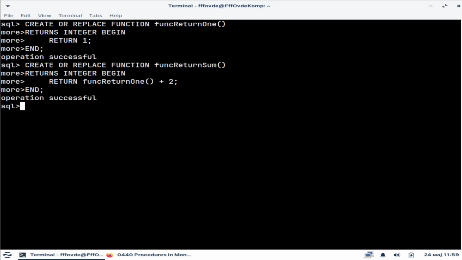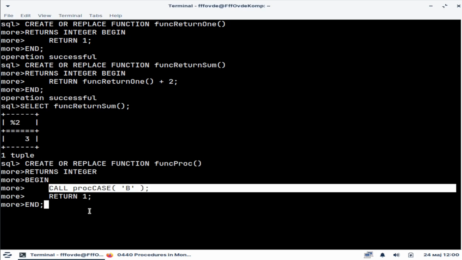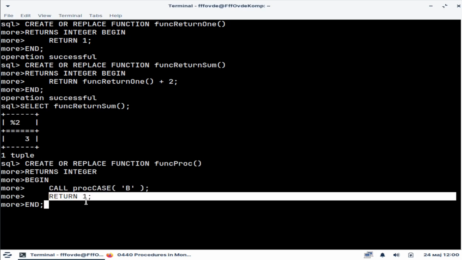We can test that with select statement. So I will do select from this second function, and I will get the number 3. We can also nest a procedure inside of a function. Here is another function. Inside of it, I will first call a procedure, and then I will return number 1.